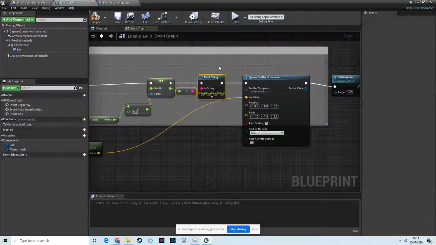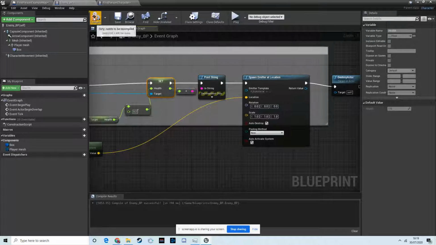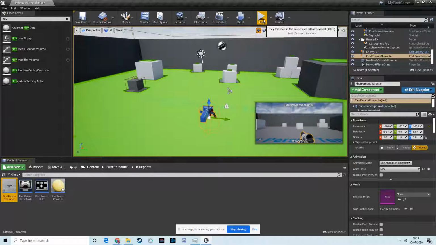Now, print strings are not used for gameplay or anything like that. They're just used for debugging. So this is just going to display a little bit of text that is our health on the top right of the screen. Let's give that a test now. So hit compile, and then I'm going to hit play.